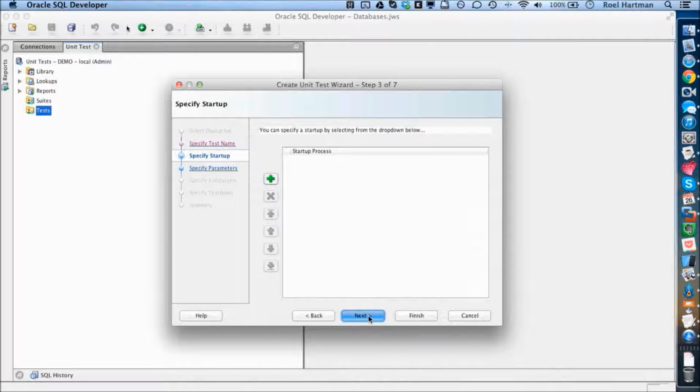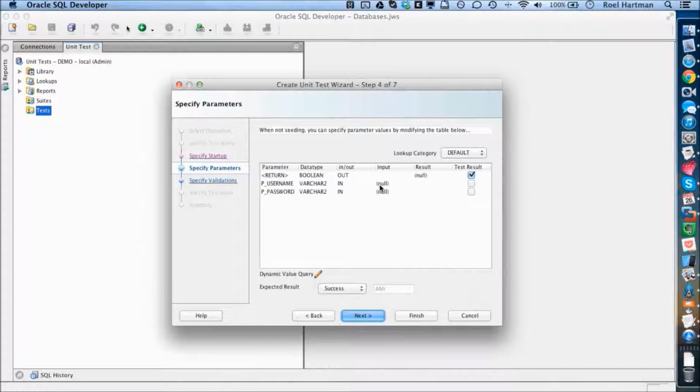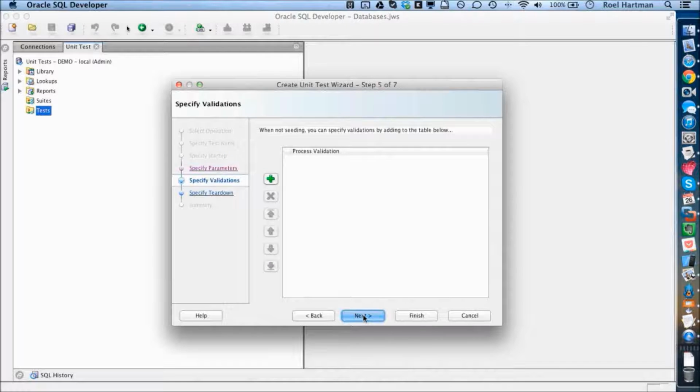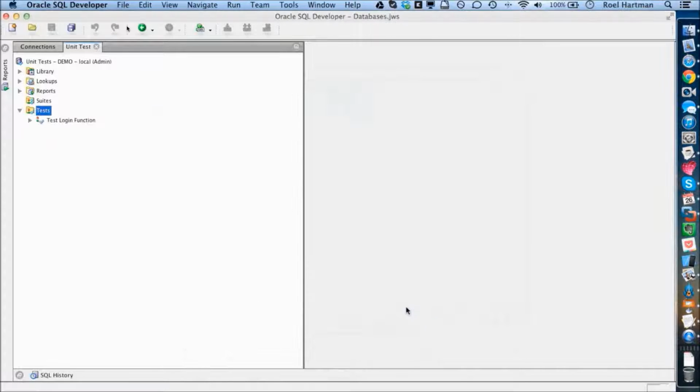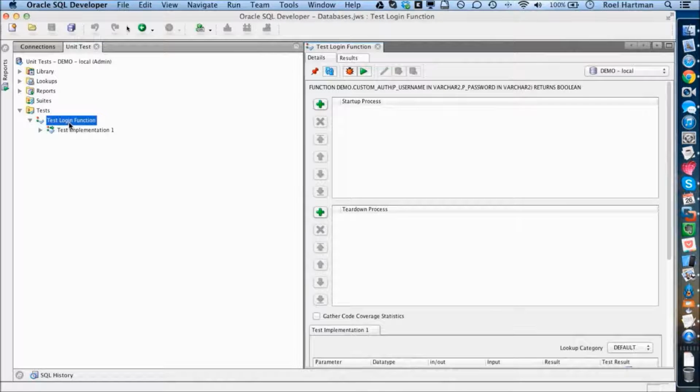And you can define a startup process, and you can specify parameters, input parameters and expected output parameters. For instance, this one, the input parameter is John, the password, you can just say secret in this case, and I expect the output to be false, because it's not the correct username and password combination. And I can specify validations and a teardown. In the startup and teardown, I can set up things, feed data into tables or remove it from tables.